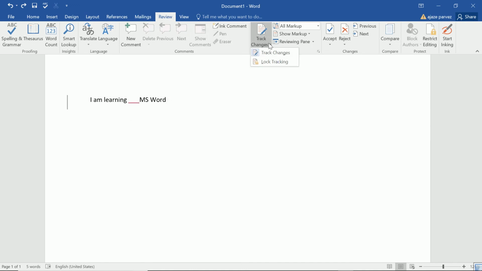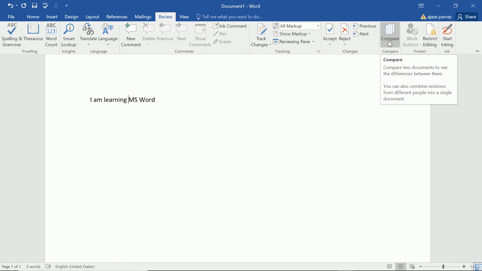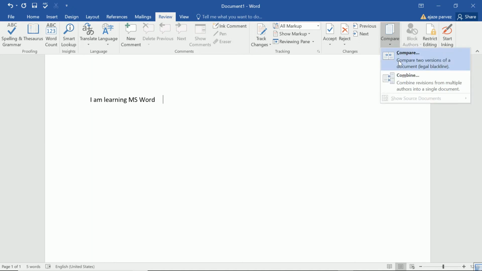I'm not going to track the changes, so let me put it off. Okay, right. Now, one more thing here is compare. This is very important. Compare is, see, we can compare in two ways. I can compare two versions of the document. We can have a legal blackline on that, or we can combine. You know, there may be various revisions from multiple authors, so we can combine them into a single document.